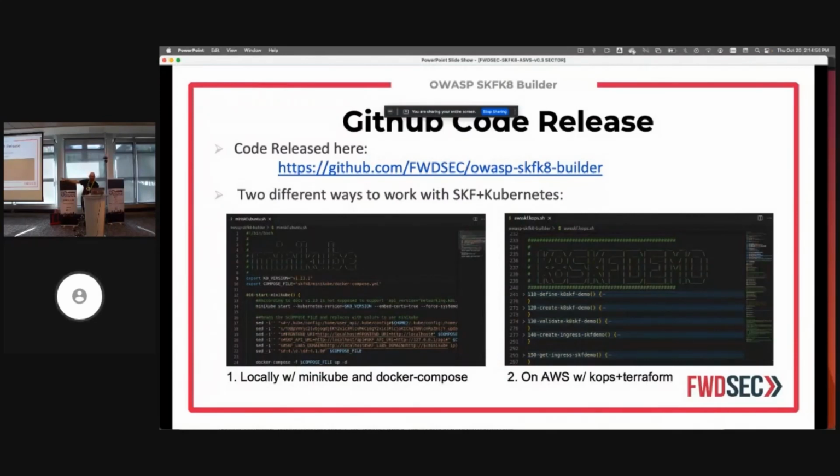And yeah, we've got 2 different flavors of it. We got one that can be deployed locally with Minikube and Docker Compose on your machine. And there's one that you can use to deploy this on AWS with Kops and Terraform. And Kops are not to be confused with the police. Kops allows you to manage Kubernetes clusters, right?